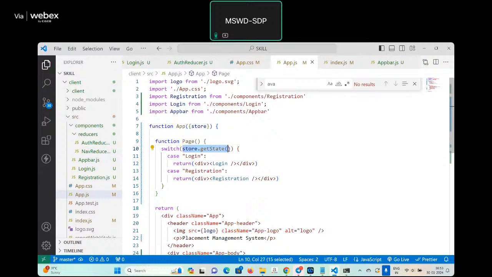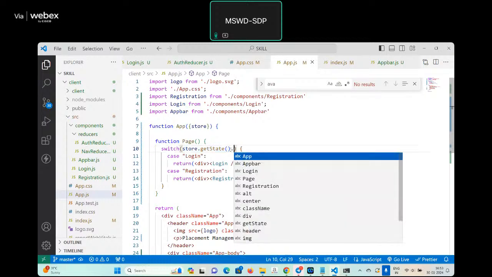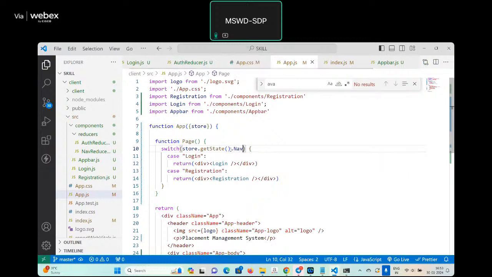So store.getState, what do you have to give? What is the second state value? That means, what is the navigation state value? navReducer, you have to say this. Store.getState().navReducer. Now navReducer will return a single value or multiple values? Single value only, maybe login, maybe registration. So you don't need to specify square brackets of 0 and all here.